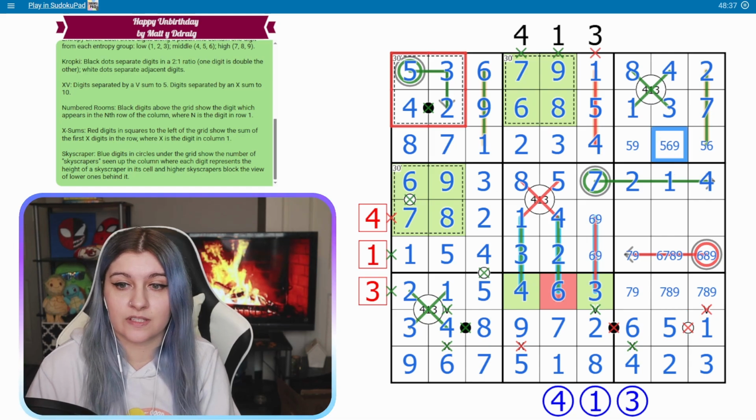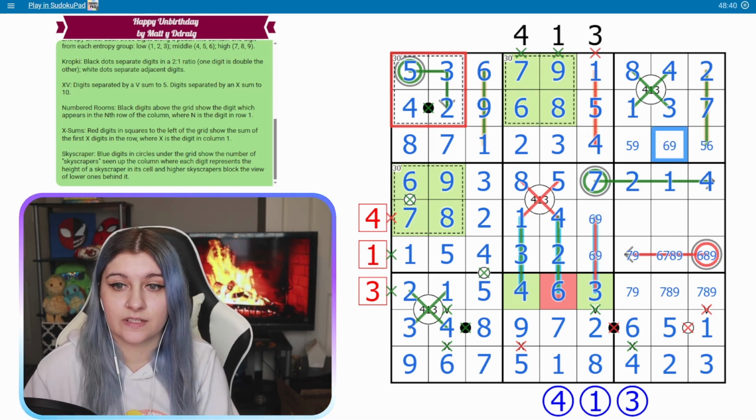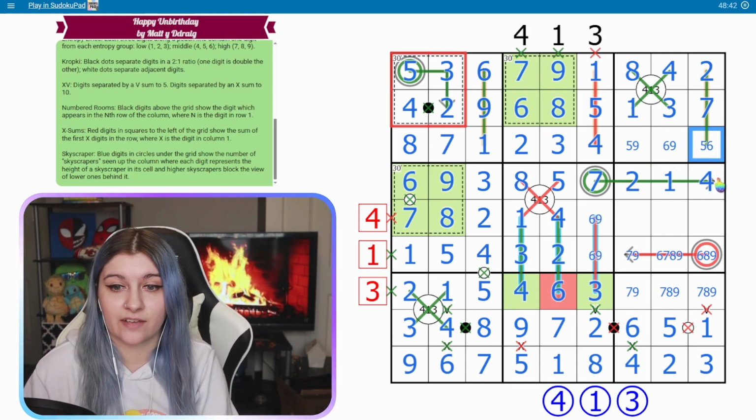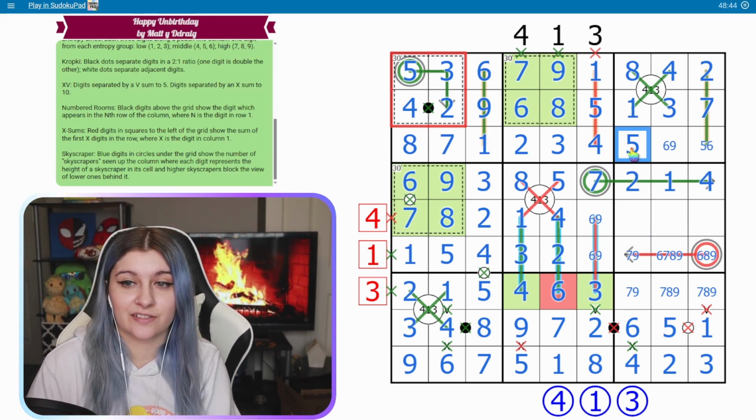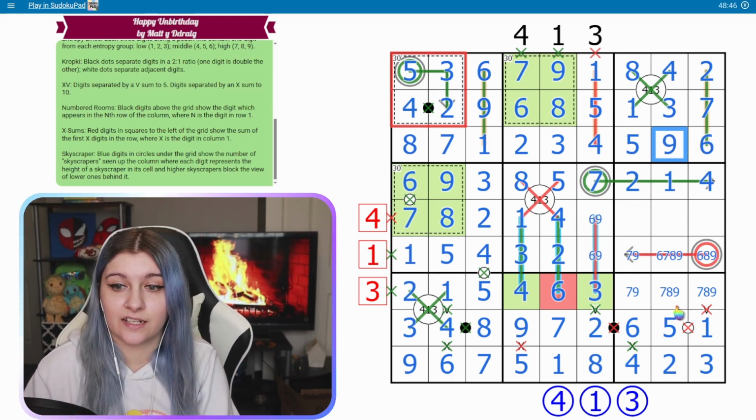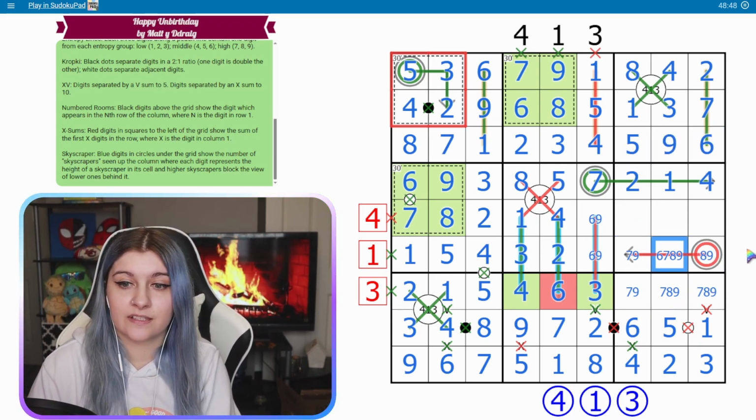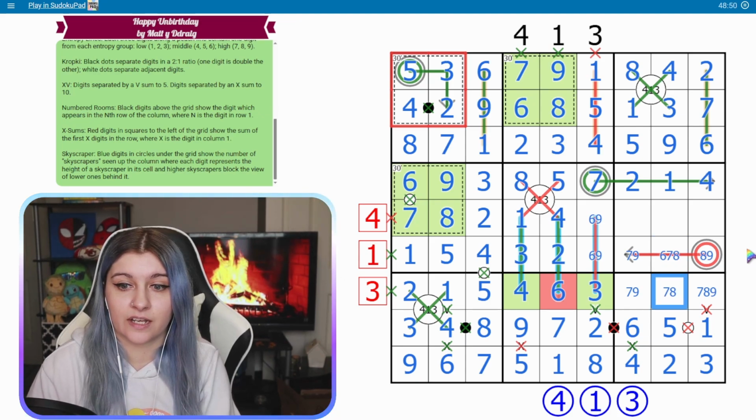This is a 1, so this is a 5 and this is a 1. This is a 5, so this can't be a 5. A 6 or a 9, a 5 or a 9, a 5 or a 6. This is a 7, 9, so this is a 5 and this is a 6, so this is a 9. This is not a 6. This is not a 9. This is not a 9.